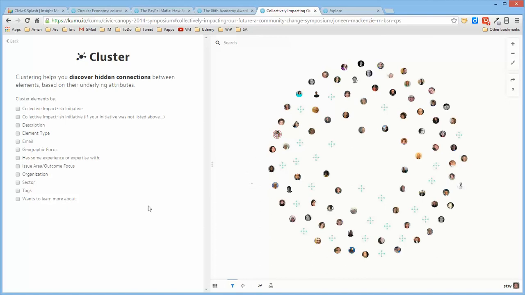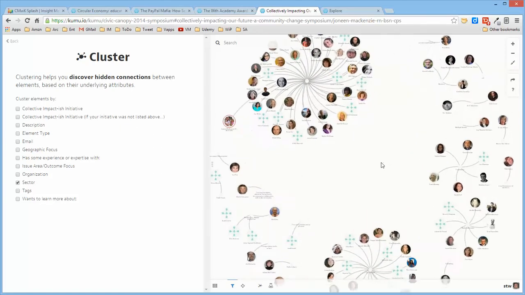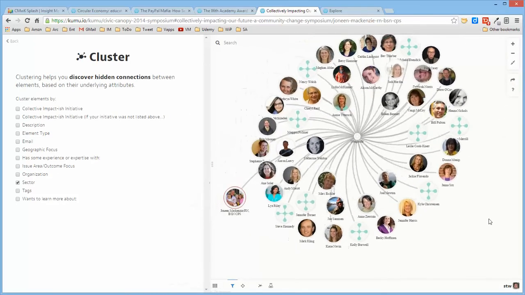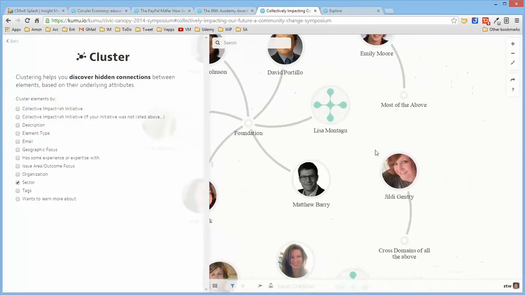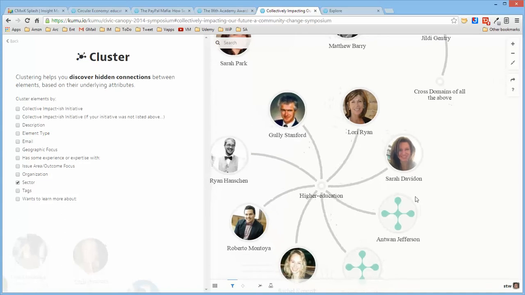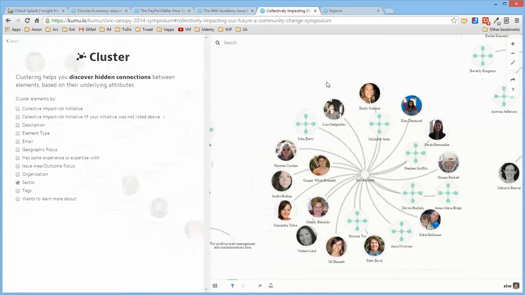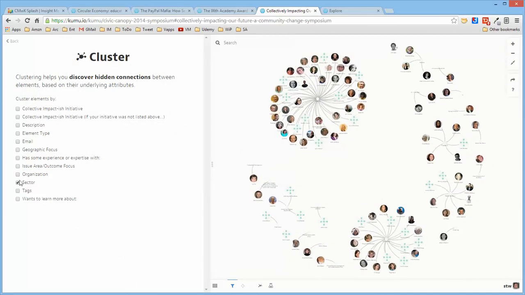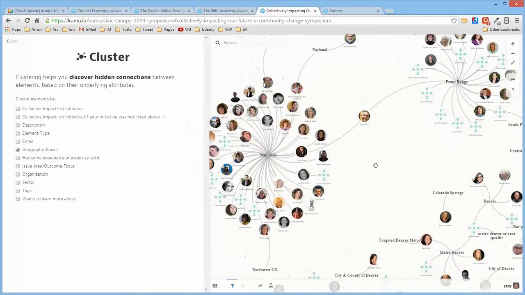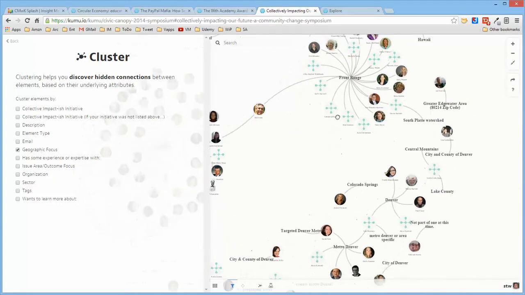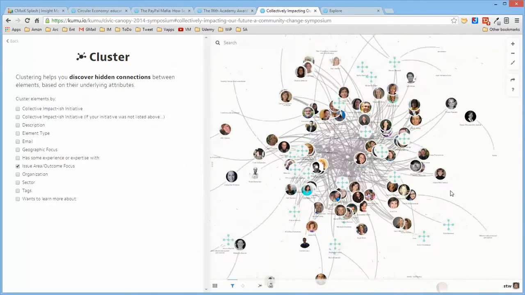So that if I ask about which sectors are people in, it will go ahead and cluster people based upon the values of the sector attribute. So that all these people are nonprofits, and these people are foundation, these people are higher education, this group of people are government. Now I can go ahead and then turn that off and ask about their geographic focus. So it will now cluster them based upon what they indicated was their geographic focus and their issue area of outcome focus.